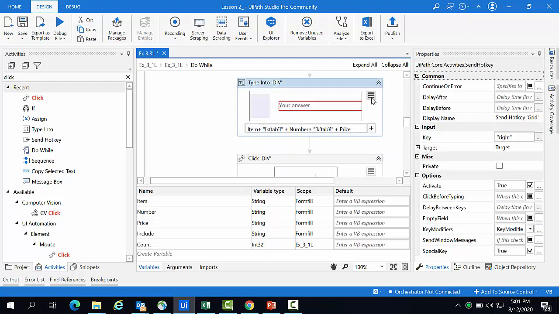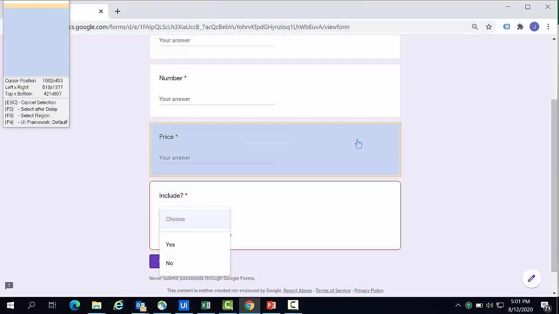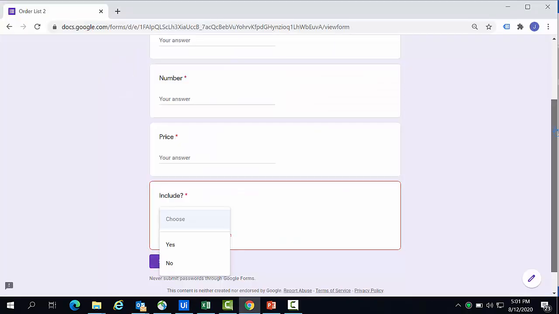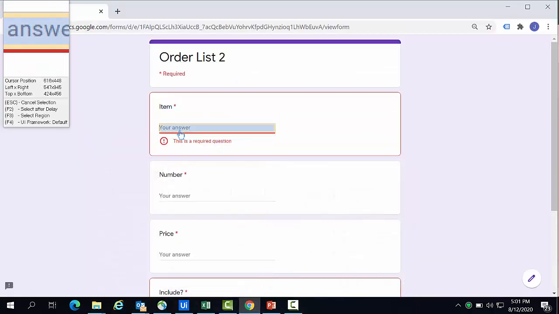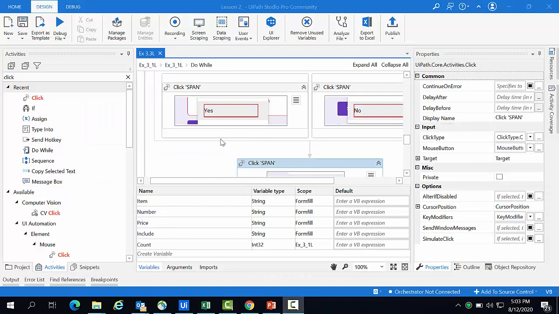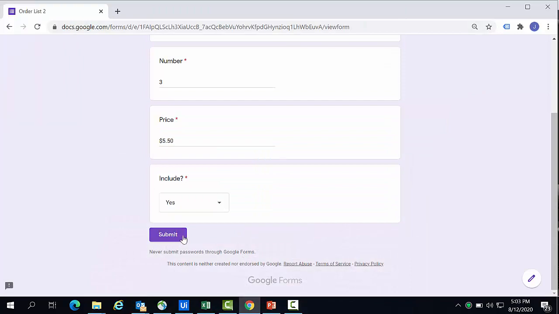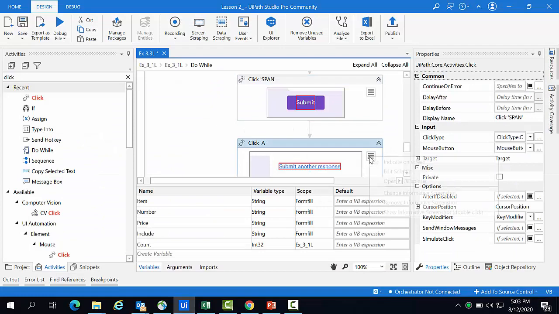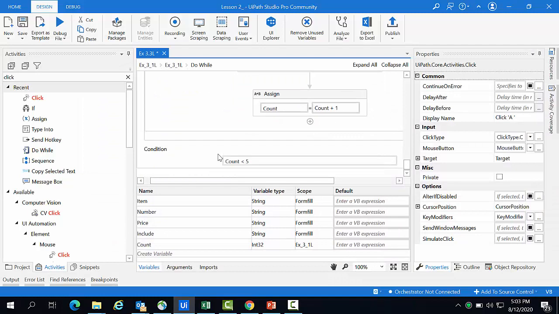And for the order form, let's update it to order form 2 as well. Let's just make sure that I'm on the right screen first. Indicate on screen. Let's move further down, make sure your submit button is also updated, as well as your submit another response. Now we're ready to test it out. Let's see if it works.